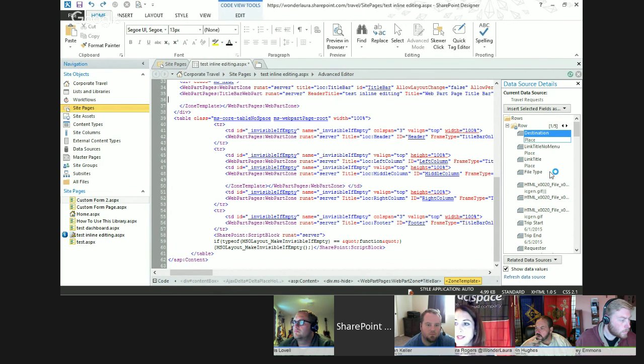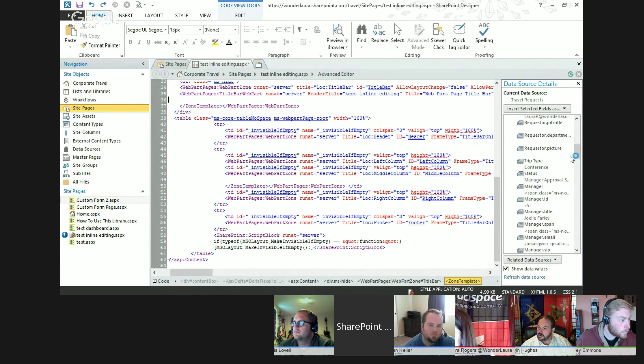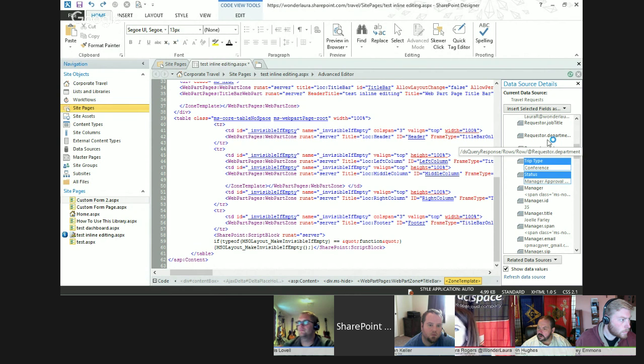I'm going to pick my destination, my trip start, trip end, requester, let's see, not requester, trip type, status, I'll do that. Insert selected fields as. Okay, here it is. So I have multiple item view right here, or I have multiple item form.